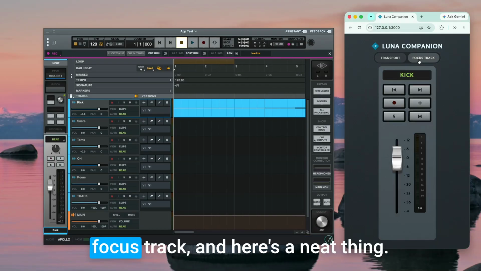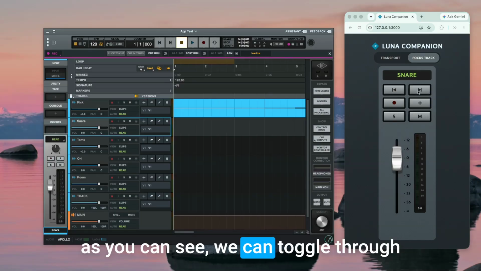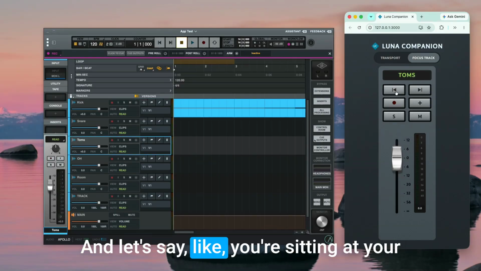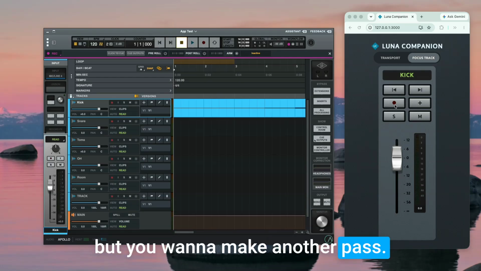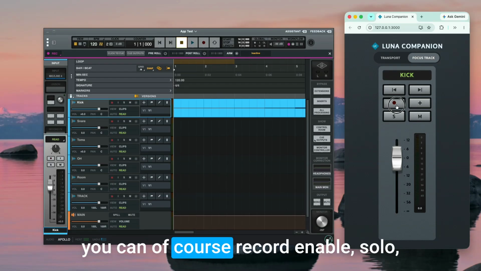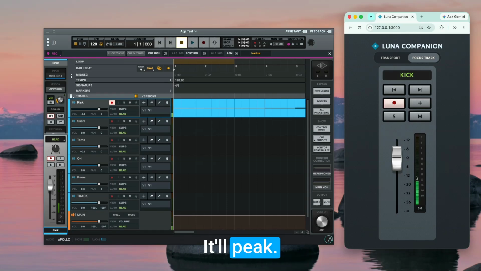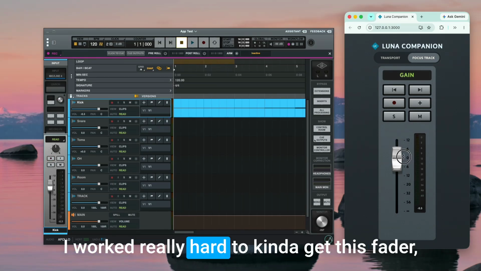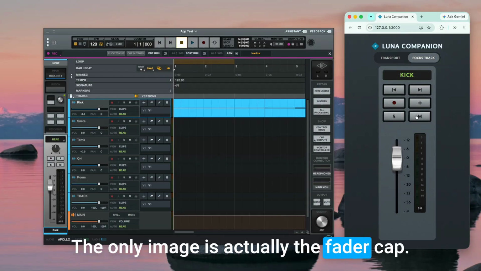All right, so let's switch over to the focus track. And here's a neat thing. As you can see, we can toggle through. Let's say you're sitting at your kit and you are happy with everything, but you want to make another pass. You can, of course, record enable, solo, mute, and we've got LED control here. It's pretty good. It'll peak. It'll help you know what your levels are. I worked really hard to get this fader to be in line like a LUNA fader. It's pretty cool. The only image is actually the fader cap.